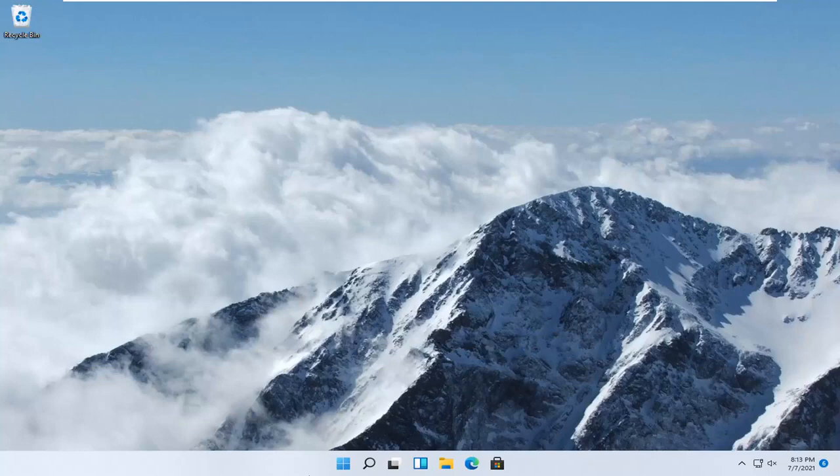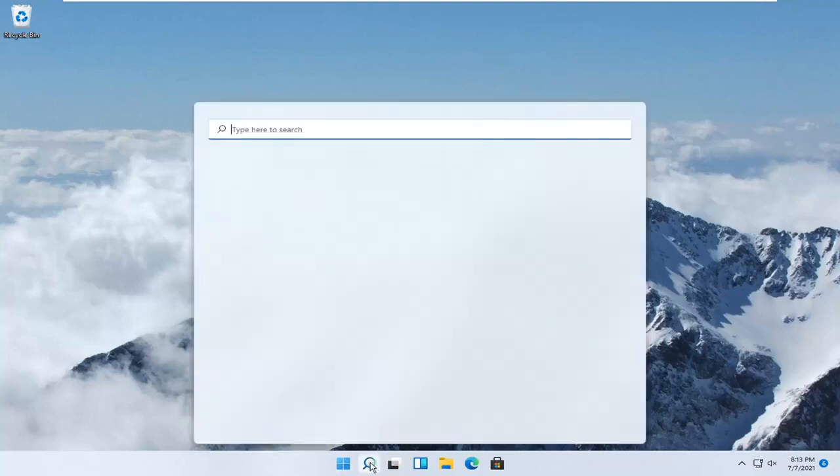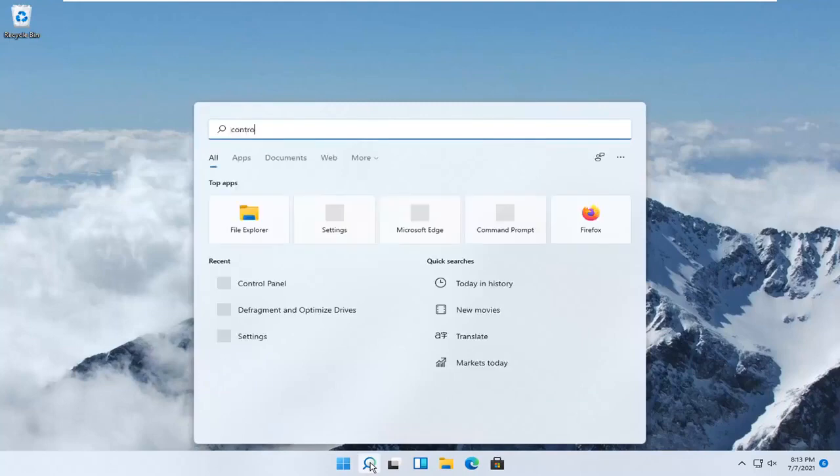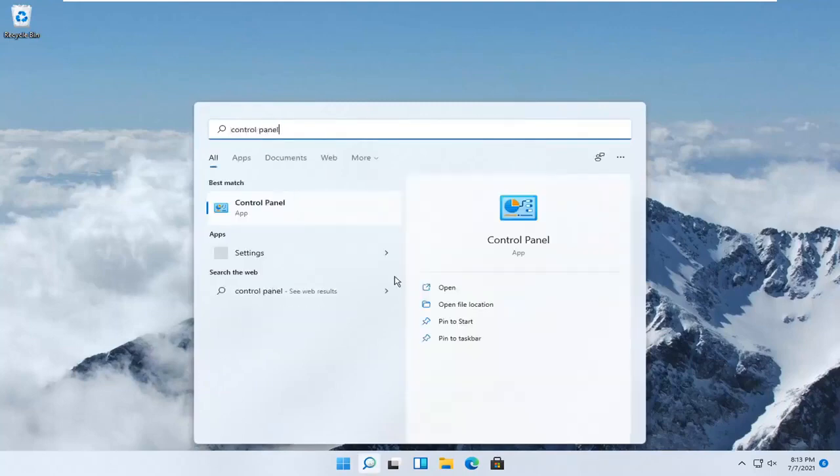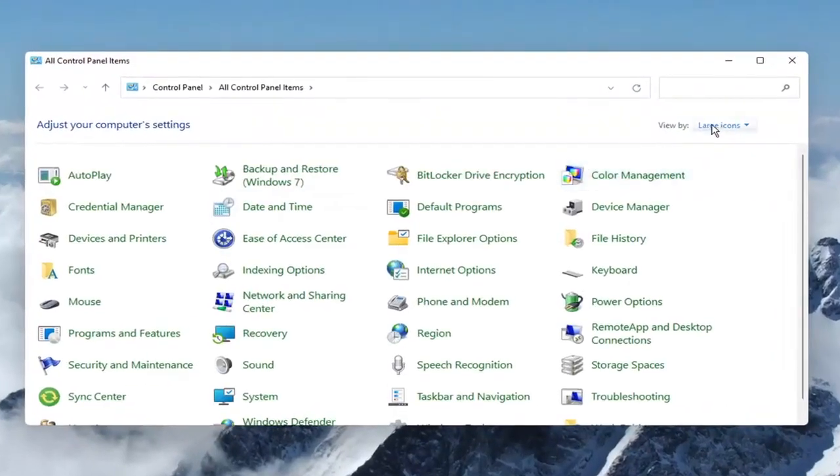So all you have to do is select the search magnify icon down in your taskbar and go ahead and left click on it. And you want to search for Control Panel. Best result should come back with Control Panel. Go ahead and open that up. And you want to set your view by to large icons, and then you want to select keyboard, so go ahead and left click on that.